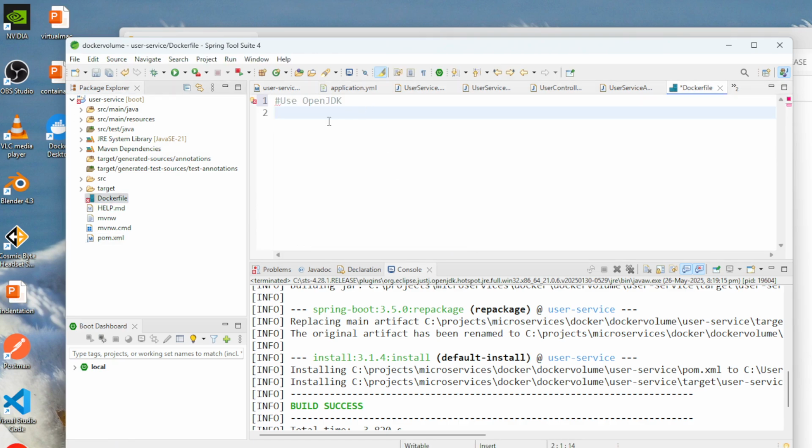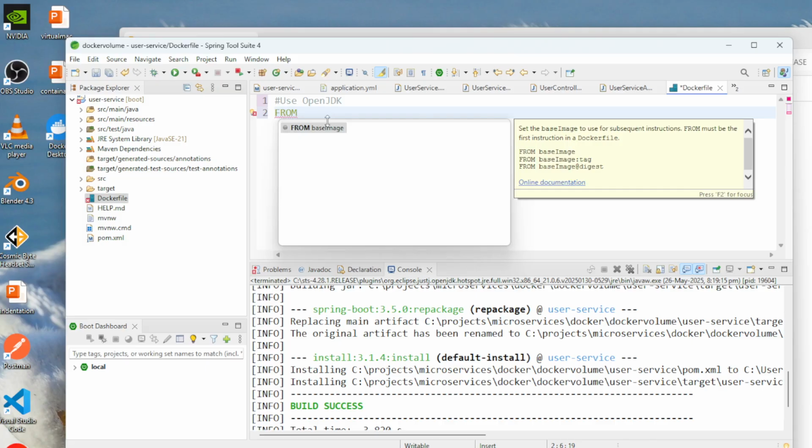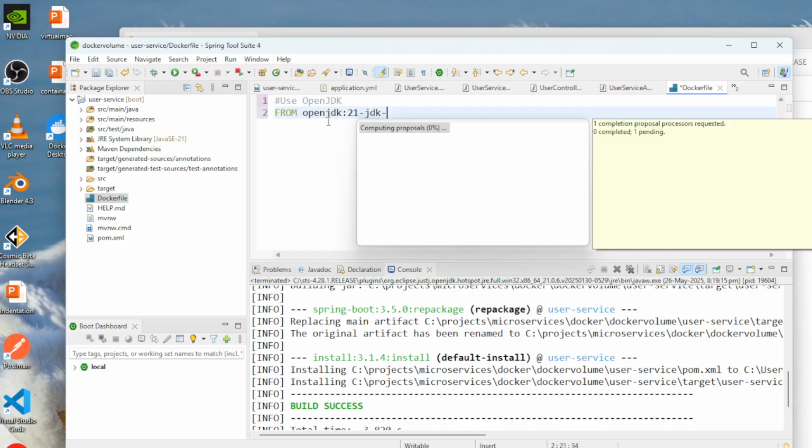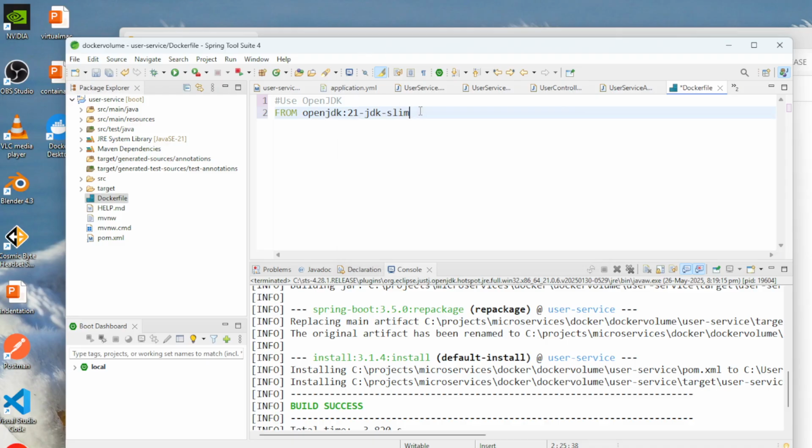Now inside the Dockerfile we need to use a compatible Java version. Because we are using JDK 21, we need to use openjdk:21-jdk-slim. So this is compatible with our Java version 21.